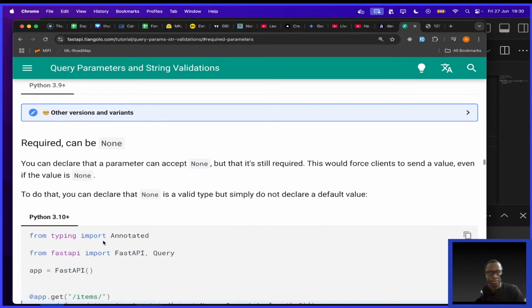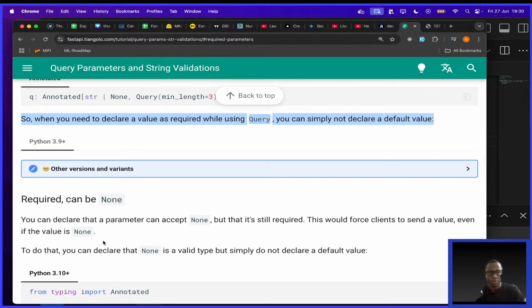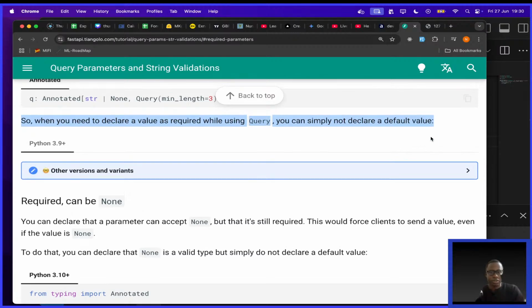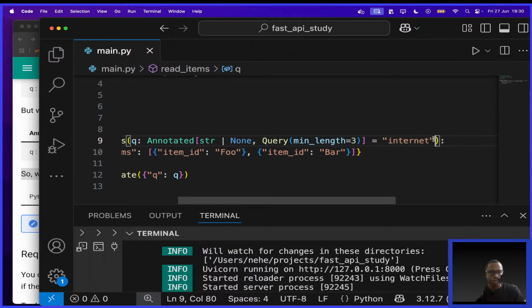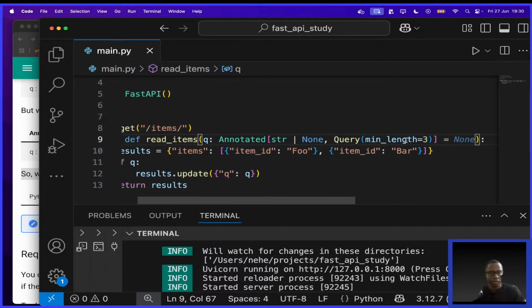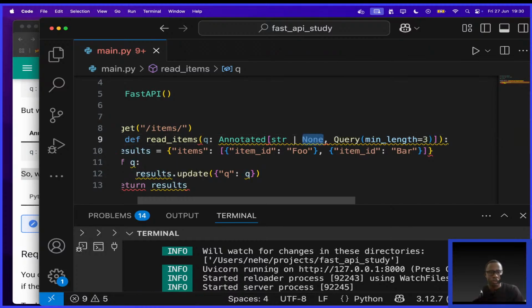Okay. So let's try. I want to prove this statement right now. I'm going to remove the equal sign. So I have not declared the default value. This is simply an annotation saying this can be a string. So I have to remove none, string or none. And then that additional information.